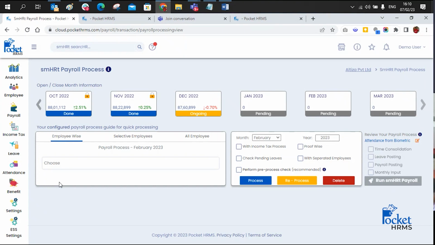So we have tried to incorporate a feature in Pocket HRMS, which is Smart Payroll, and it's smart enough to provide this kind of count. We want to eliminate these outside-of-system activities, like after processing the payroll, checking it against manual data, checking the salary data with an XLS file, et cetera.